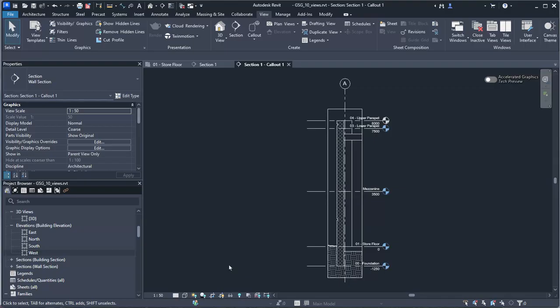From the View control bar, you can also turn off the crop boundary of the callout. This makes the view look a bit cleaner. The detail level of the view can also be changed to show more detail related to the wall construction.